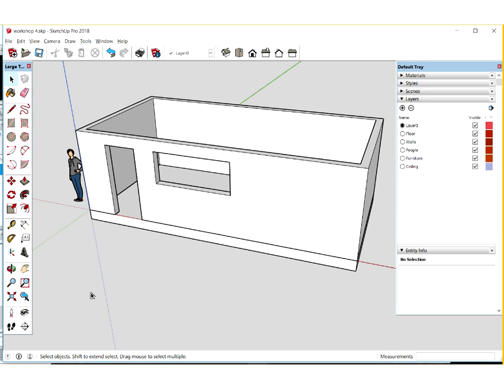So next thing we want to do, we can't really see into our room, so we're going to use the section plane tool. That's all the way down the bottom right of your large tool set. You'll recognize that lovely symbol there. It's the same symbol that we use for our section and elevation markers when we're doing technical drawings in the course. You'll recognize that, I am sure. So click on the section plane tool.